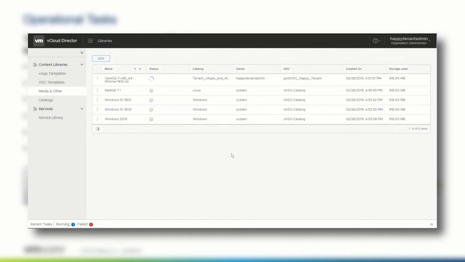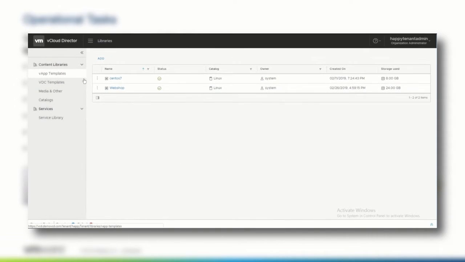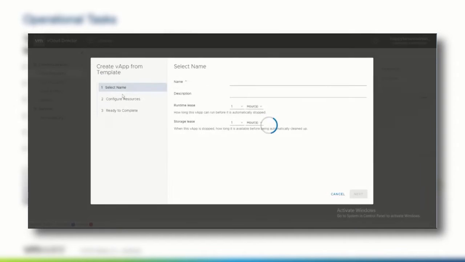In this demonstration, we are going to deploy a vApp from a dedicated, deployed, multi-tiered application, in our case, a web shop application. Select vApp templates from the left menu. Click the context menu of the template from which you want to deploy a vApp. This menu is hidden behind the three dots at the beginning of the line. Select Create vApp. Provide a name for the new vApp and change the runtime and storage lease settings to 1 day and click Next.